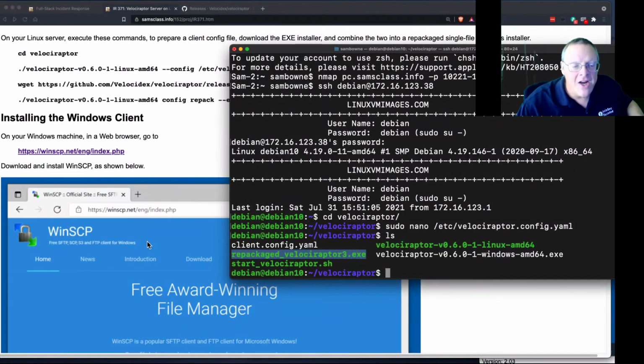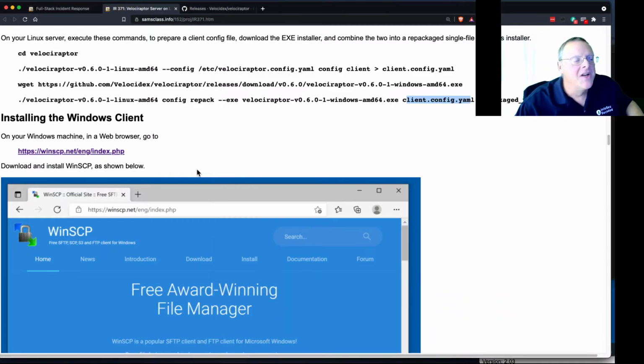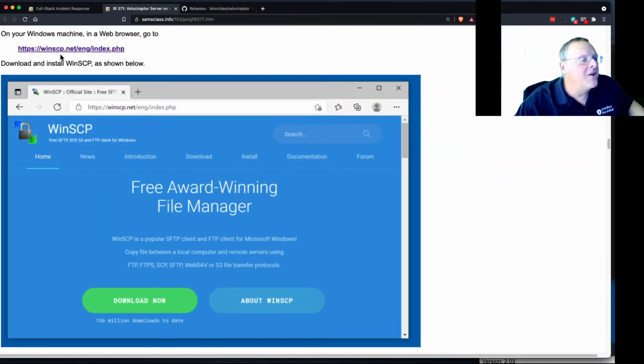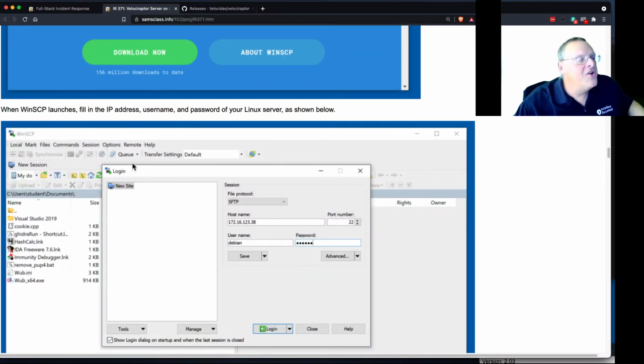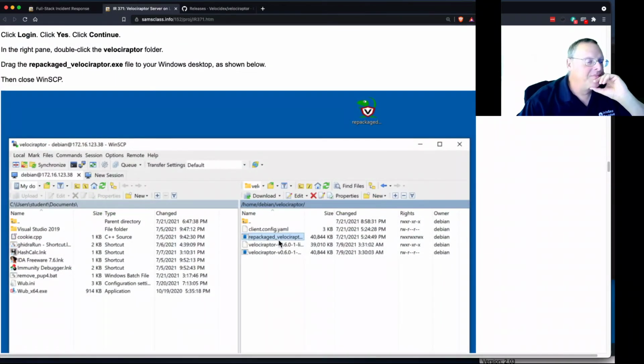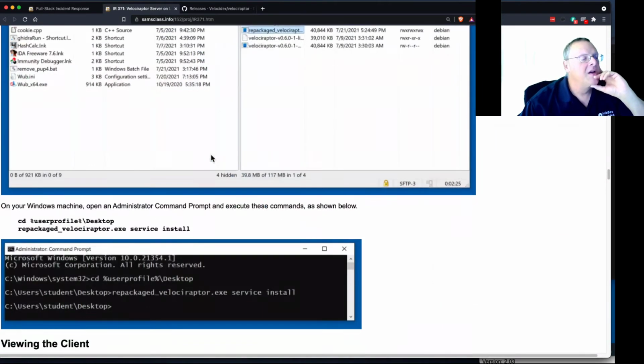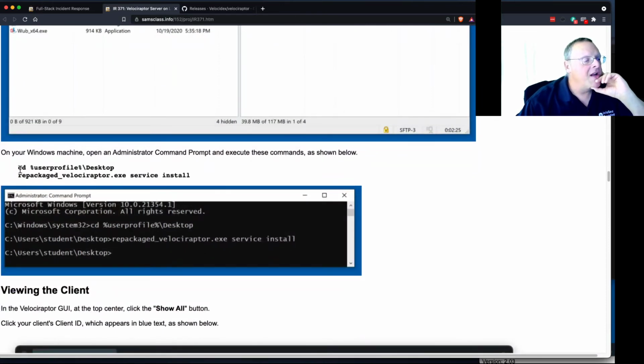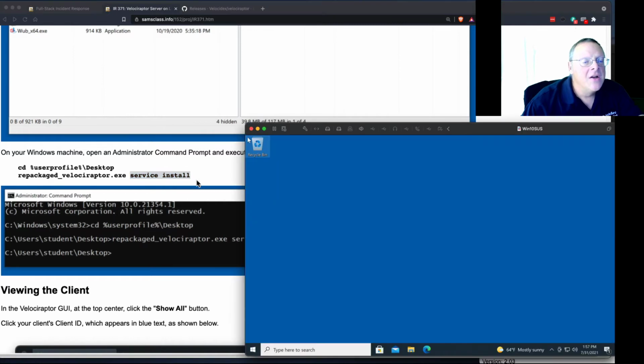Now there's the minor irritation of how do you get a file out of your Linux machine and put it in your Windows machine. And there are 100 ways to do it. The way I did it was with a Windows SCP client. So install WinSCP on your Windows machine, and then you can log into the Debian machine from Windows and get that file and put it on your Windows machine. And then you run it in an administrator command prompt.